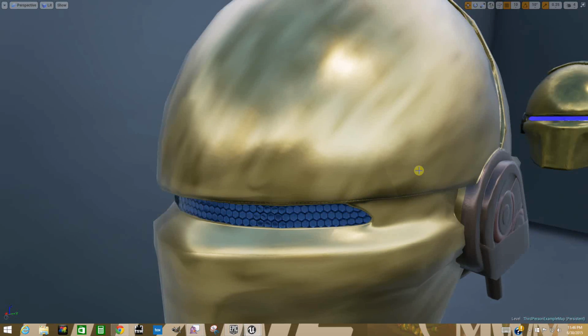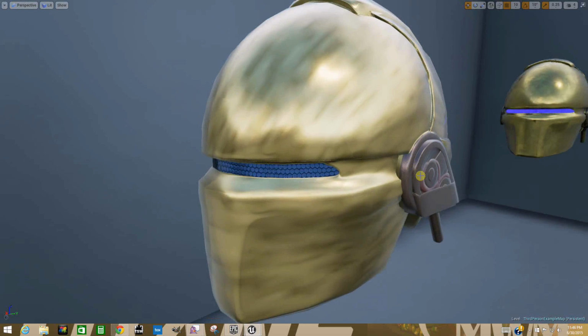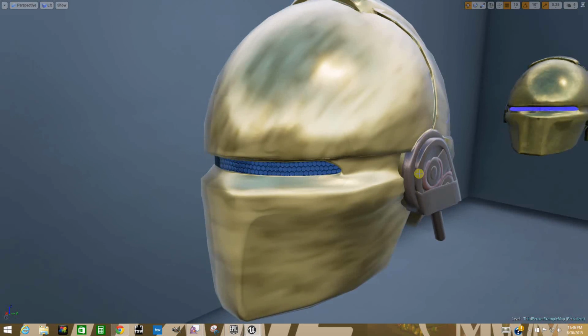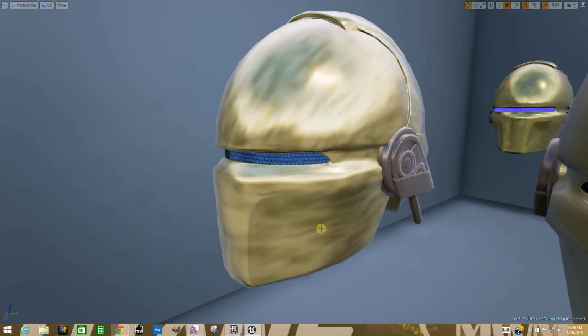Then I went and brought it here into the engine and created a helmet using the red, green, and blue masking method and a material that I had worked up to create something along the same lines, just to make sure it worked and it looked okay, and I kind of like that.